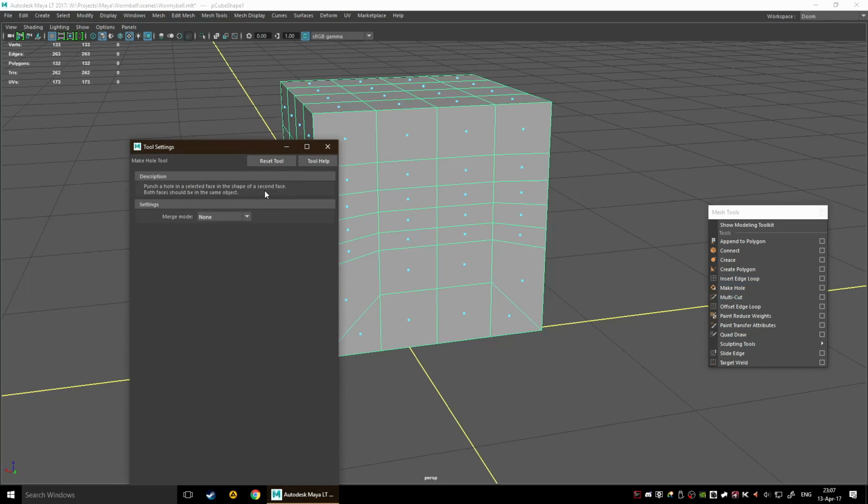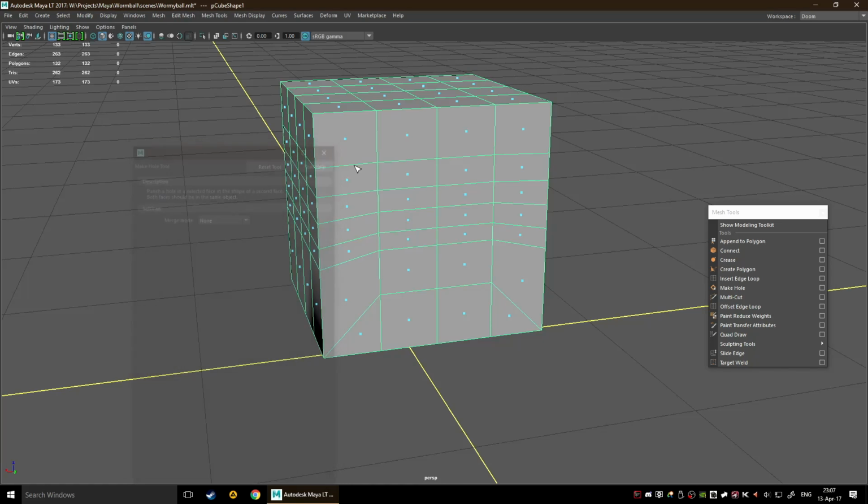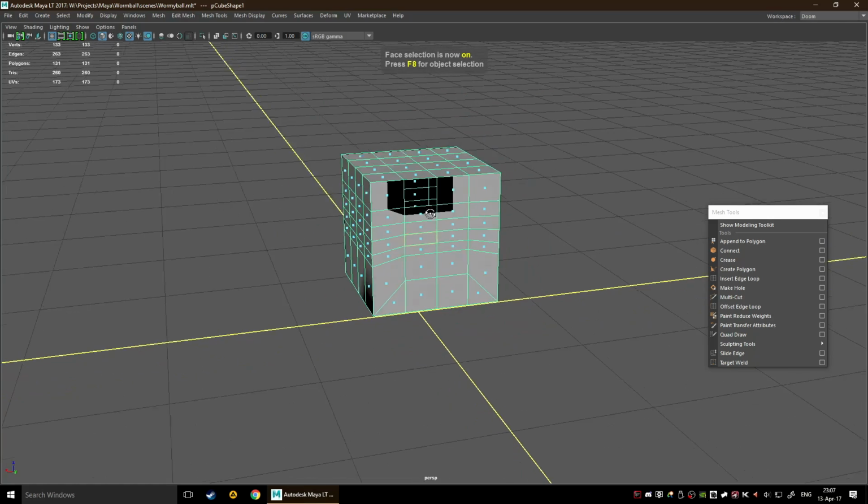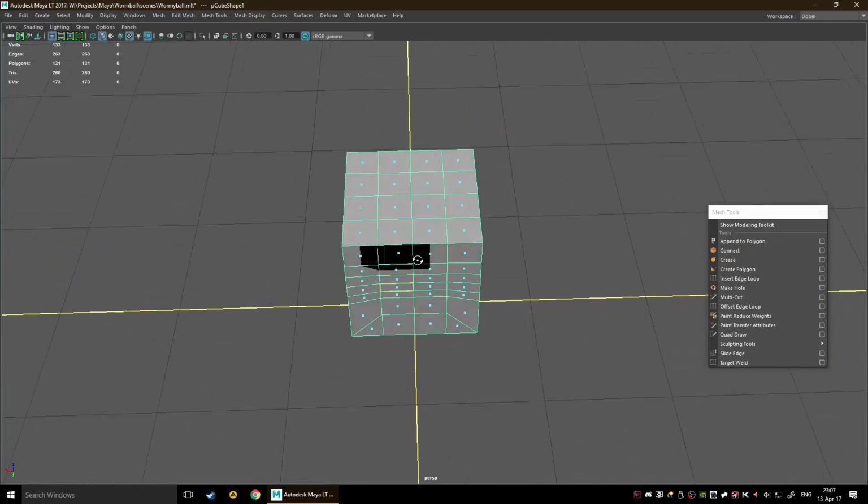Punch a hole and select the face, the shape of the second face. Well, when would you use this? I still don't know. It's quite ridiculous to use it. Maybe if you're some cool guy, you probably would have an idea, but this just seems like a waste of a tool for me.